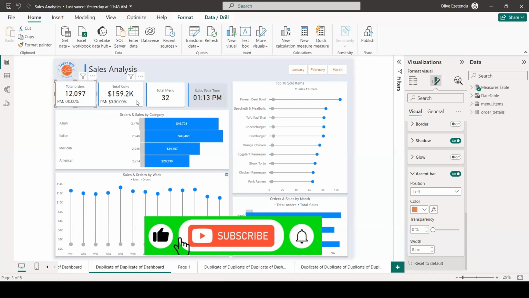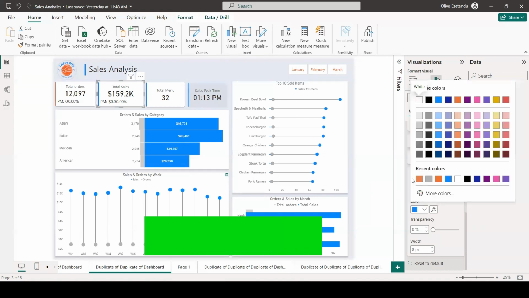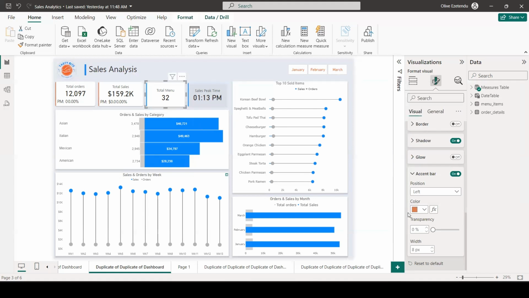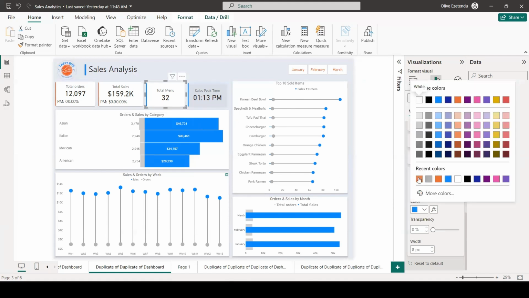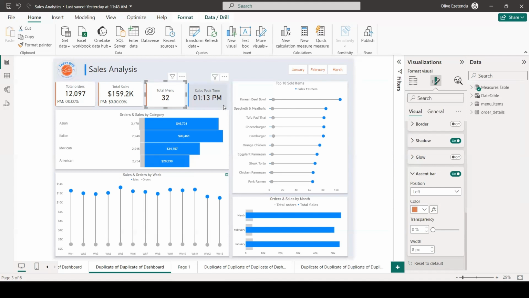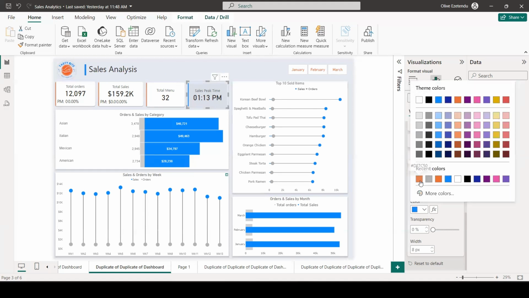The same thing will just come hit here and change the color as well. And that is exactly what we're going to be doing for all of them. And you will see the color will change. So it is just really flexible.